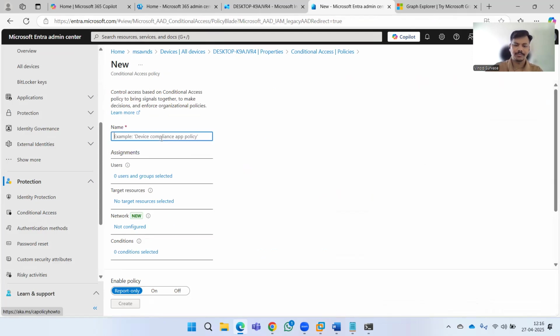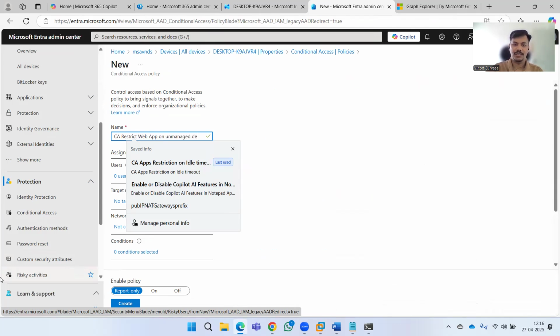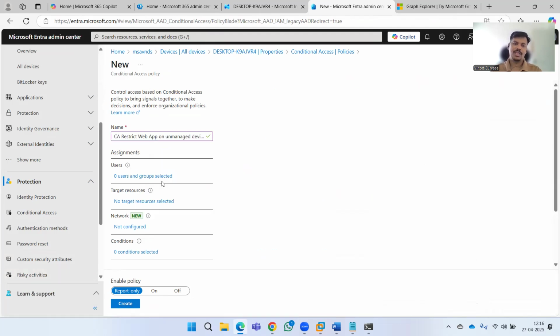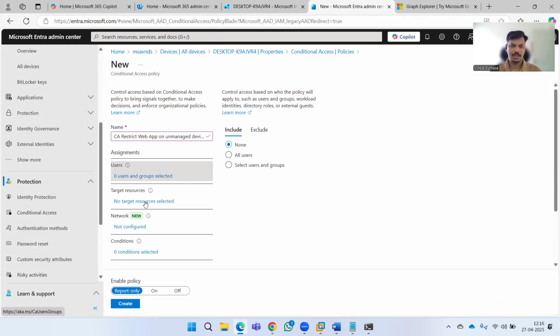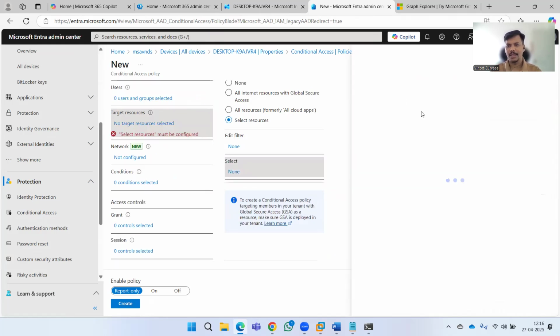So let's say a conditional access policy, or CA, then we can restrict web app on unmanaged device, something like that. So from here, we can assign to any specific group or users or something like that. But let's say target any specific applications, whichever we wanted to. Let's say select an application.